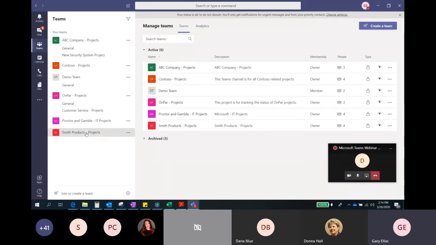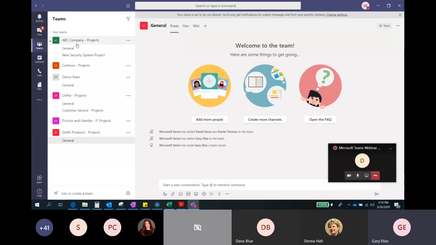So I'm going to come back over here to the teams list. This is the teams list, and as I said, we'll get more into teams here and some of the functionality, how we can collaborate. But for right now, I want to move on to meetings and go through what that looks like.